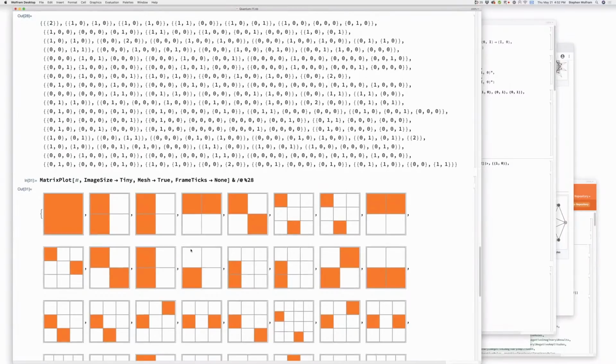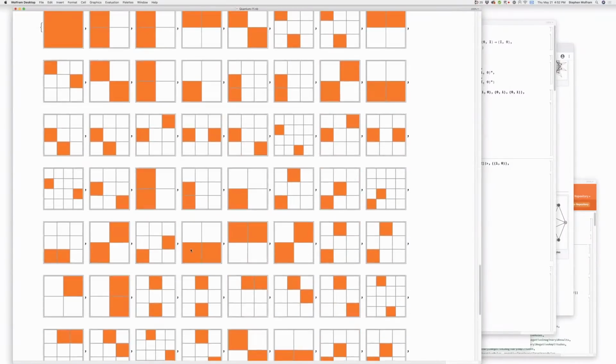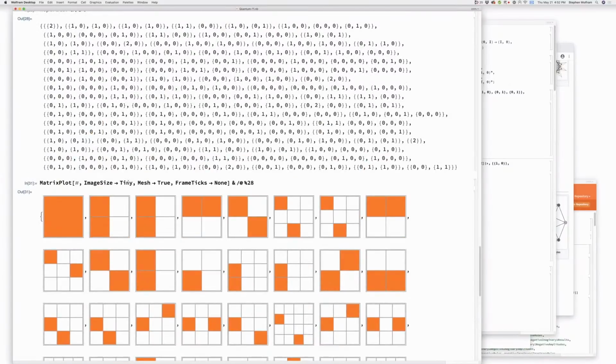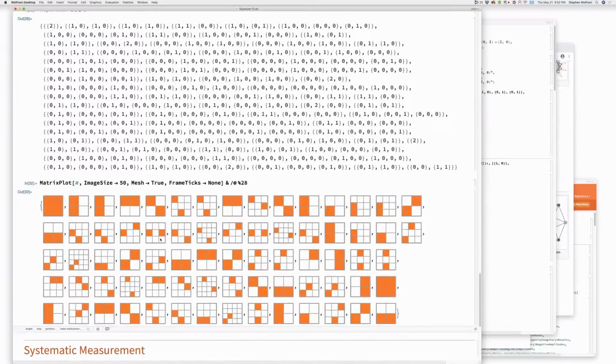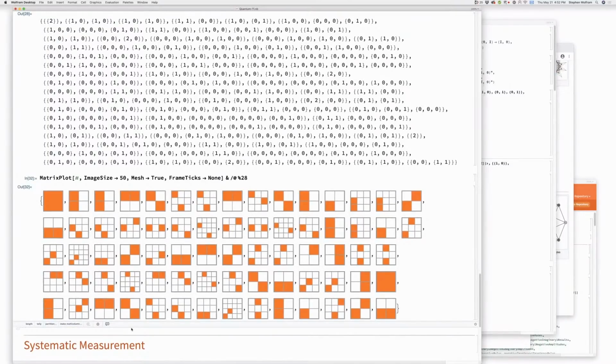Okay, so these are our quantum operators. Let me make them even much tinier than that. Okay, so those are the quantum operators associated with 2 goes to 2, 2 goes to 2 multi-way systems. Now, what can we learn from this?